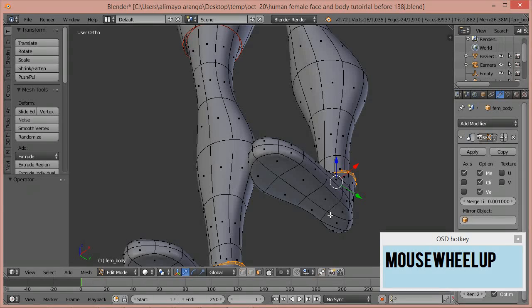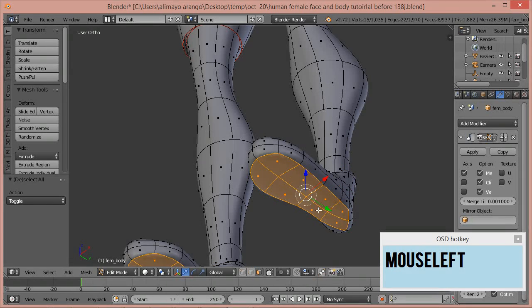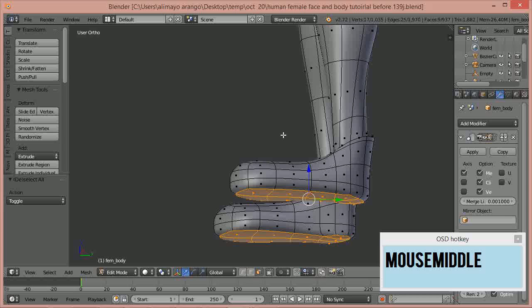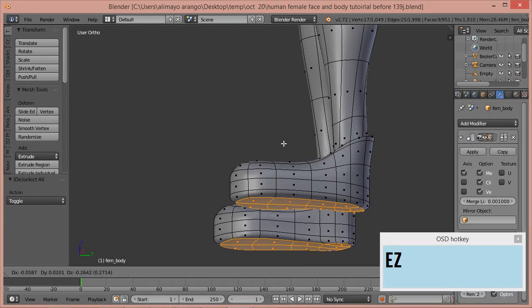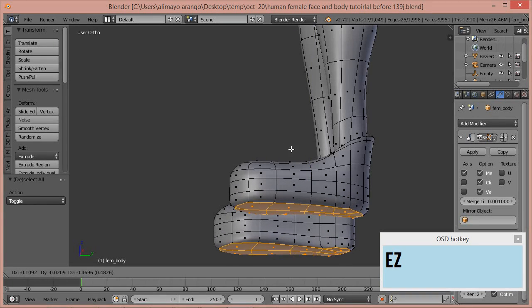Face Select on. Hit A to deselect. We're going to hit C and paint select this bottom part here. And we're going to hit E to extrude on the Z axis like this. It's wobbly, so just hit Z again like that.